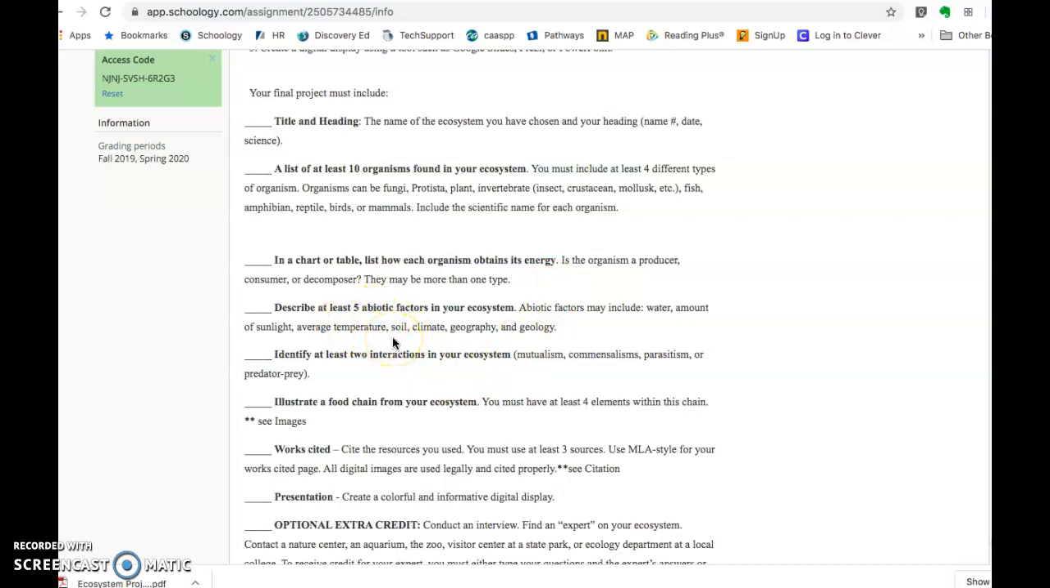You need to describe at least 5 abiotic factors. Remember, abiotic factors are factors that have never been alive. So you can see some examples here: water, amount of sunlight, average temperature, soil, climate, geography, and geology. Even shade. You talk about the amount of sunlight, the amount of shade is also an abiotic factor.